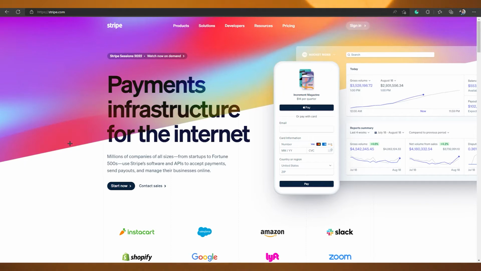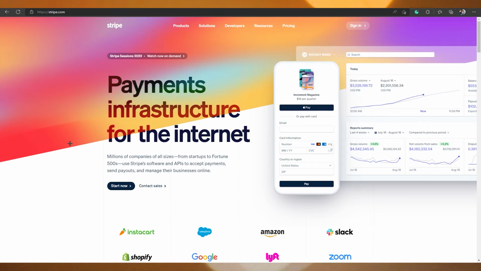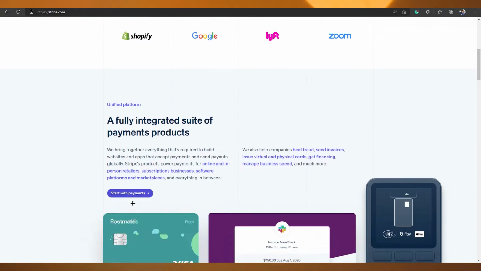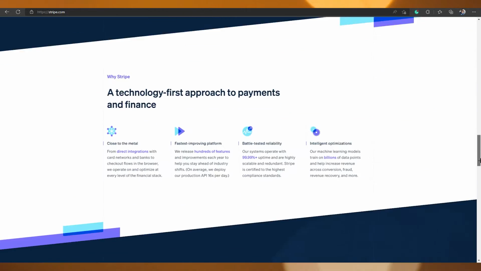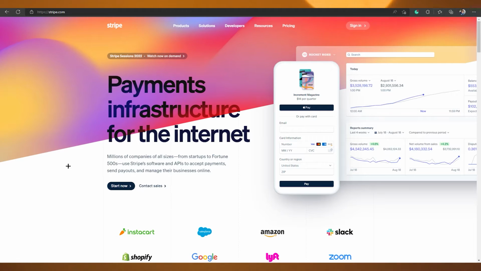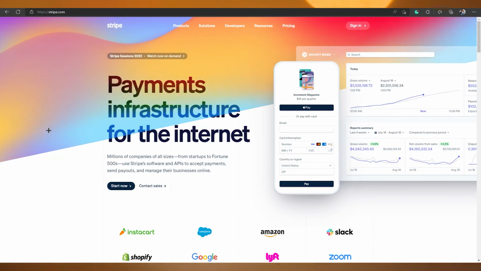There is not a big difference between PayPal and Stripe, but different options are available, and more features are over here. As you can see right down below, there are big names using this application, like Google, Amazon, Slack, Zoom, Shopify. There are multiple over here, and if we scroll down and read this all, it's all just saying that Stripe was basically made for developers. So obviously you can use it, but I'm just telling you for information.